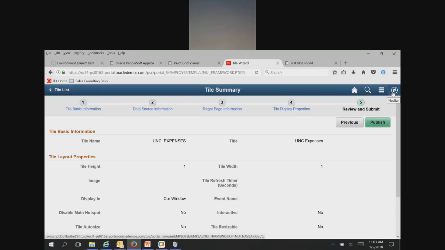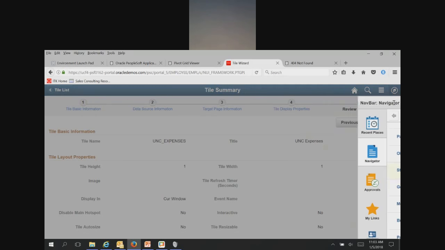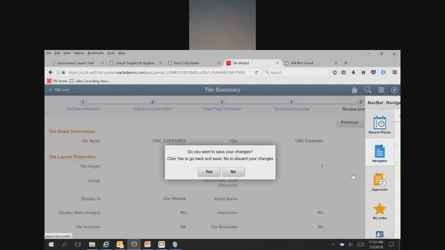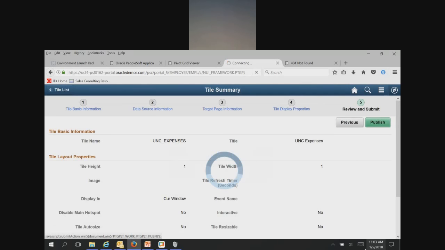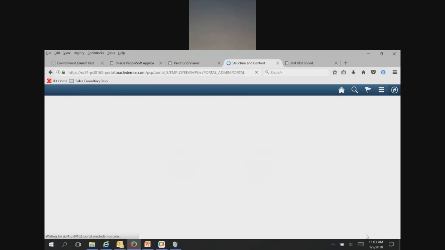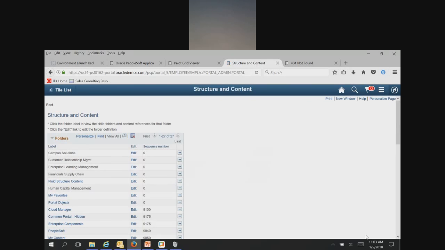I hit the wrong one. Save changes out. I hit yes. As many years as I've been using PeopleSoft, I still get that backwards so many times. Do you want to leave it? Do you want to remain on this page? I'm thinking it's asking me if I want to leave it.